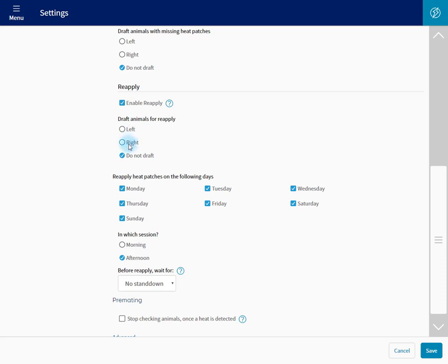Let's draft a reapply animal to the right. And currently it's set to go any day of the week. Let's take Sunday out of there. Afternoon session suits me. And let's set a stand down period. So that's the period after the mating. Let's go 48 hours. So that'll draft the animal for reapply 48 hours after the mating. Once we've set that up, remember to hit save.